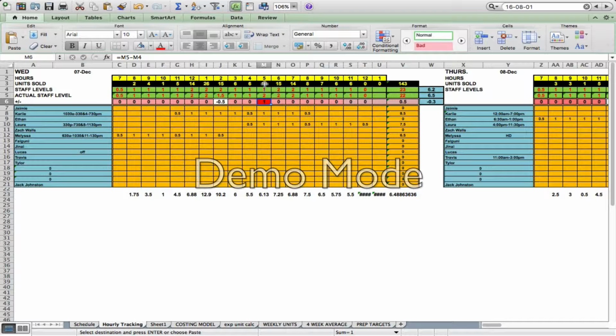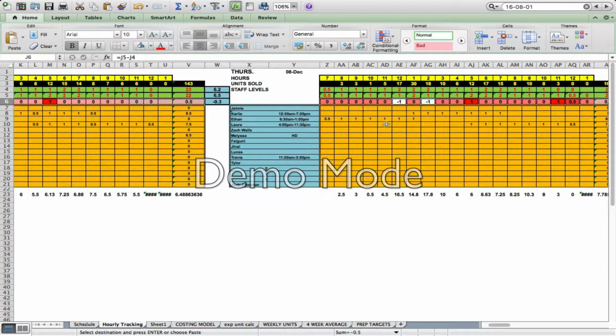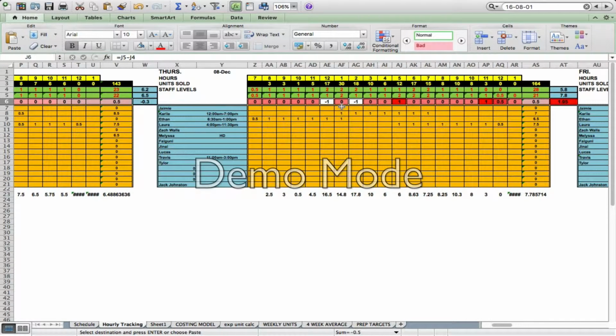So in this case, you're expecting 12 units, so that's only 1 person, but you have 2 people scheduled, so you're overstaffed by 1. This is you're understaffed by half a person or half an hour. Here's another example. On Thursday, it says you're short a person. You only have 1 person scheduled and you're expecting 17 units. So you need to add another person there.